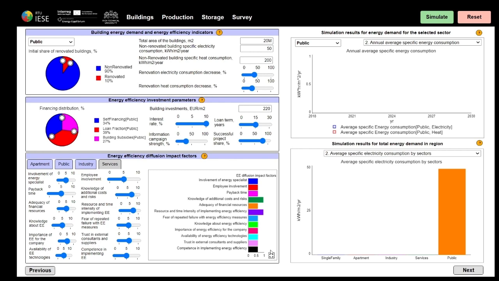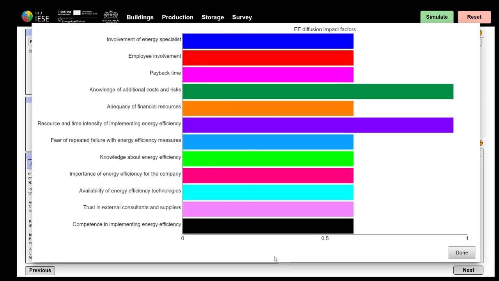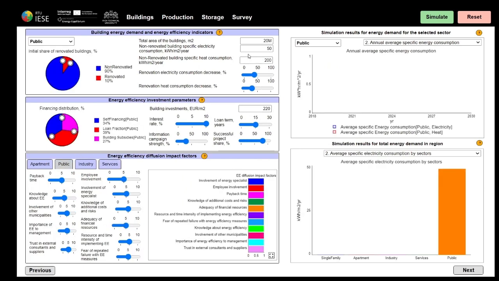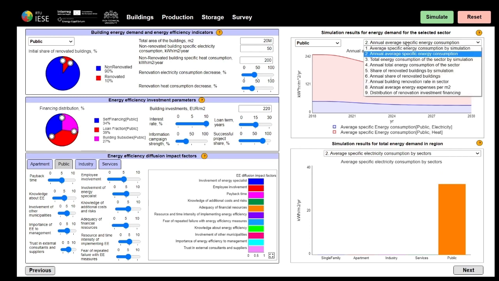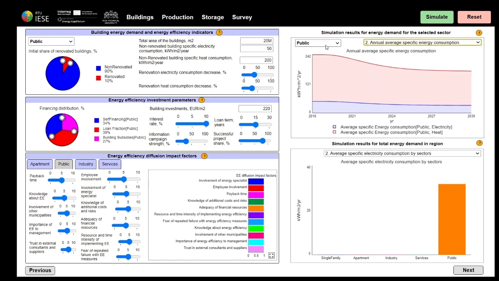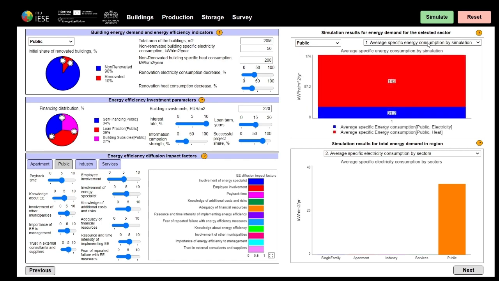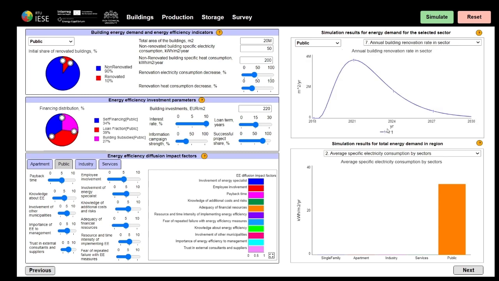If you wish to view a larger graph, just press this button and you can see the graphs on a much larger scale. Once you have specified the input values according to your specific situation, you press the button simulate. And in the first part you have graph simulation results for the specific sector that you have selected, and you have 9 different graphs out of which you can analyze the data for the specific sector.